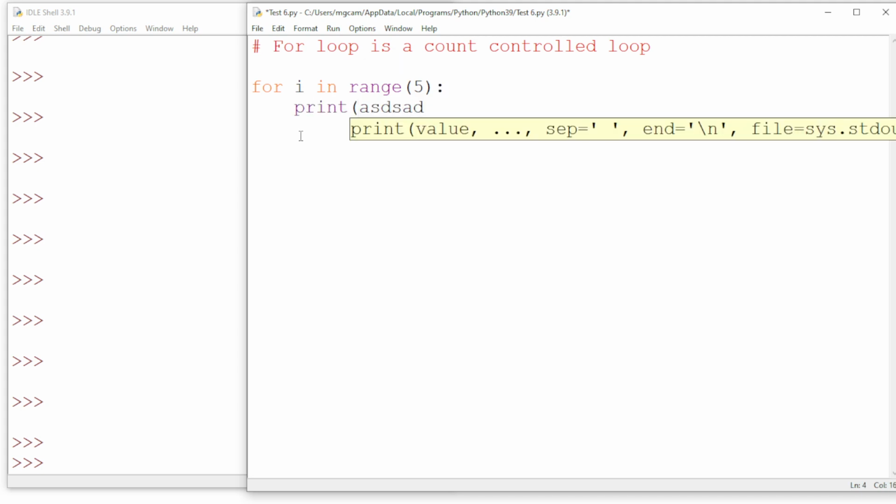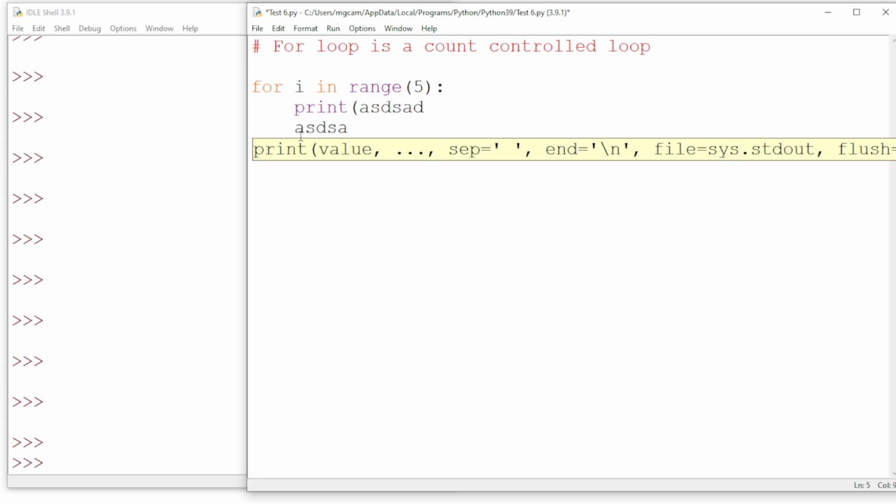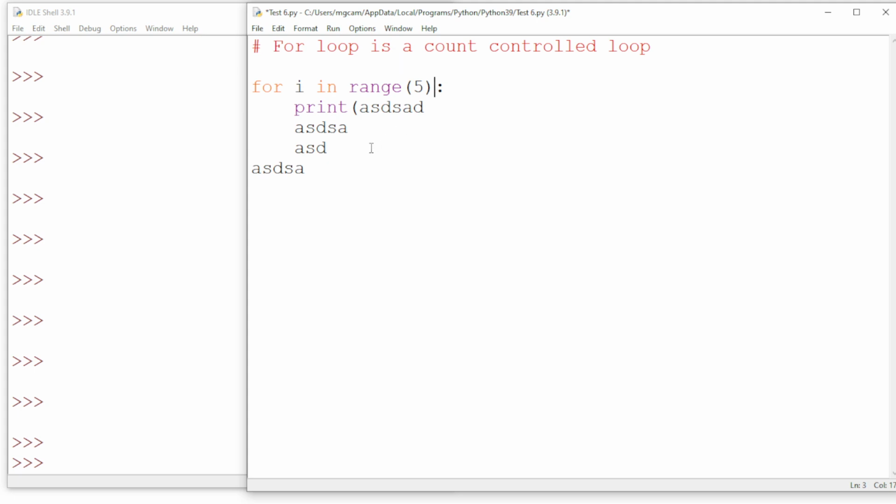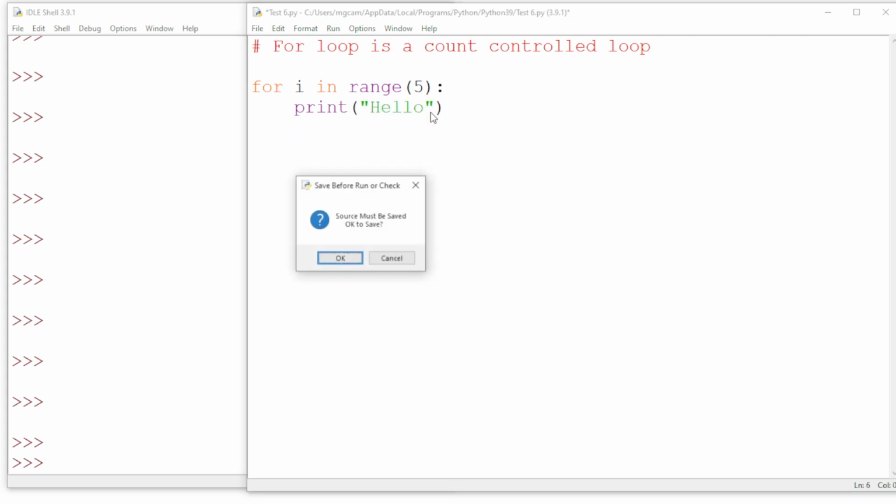So all this is part of the loop. This is part of the loop. This is part of the loop. This is not part of the loop. Remember, that's how colons work in Python. Okay. So I'm going to print hello. And that will print hello out 5 times.